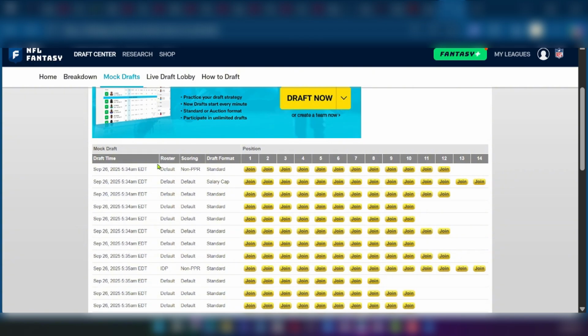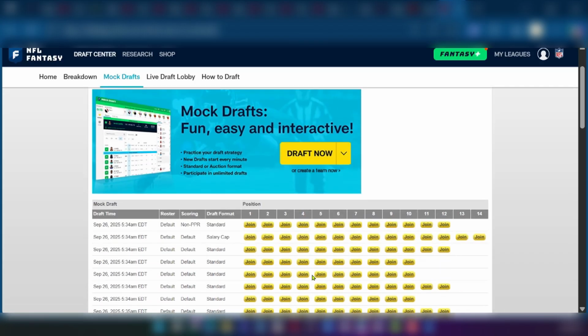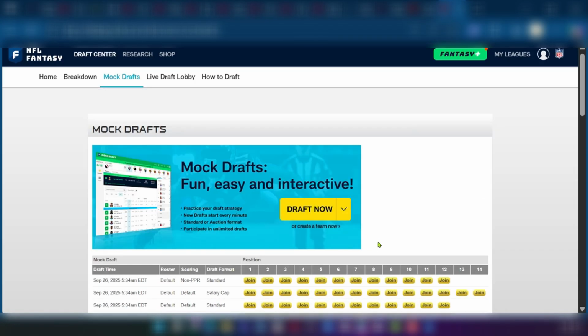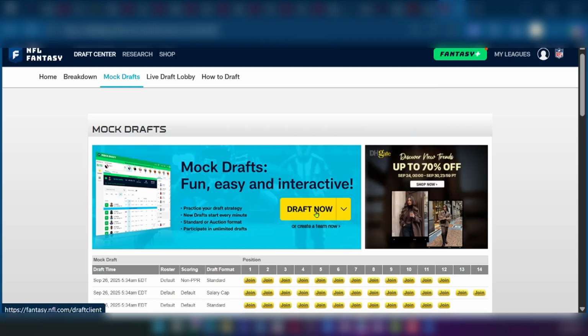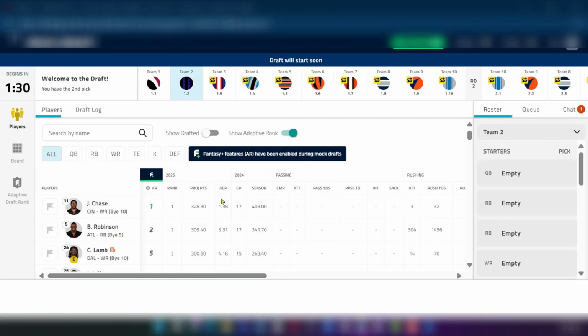Now under Mock Drafts, you can see some draft options right here. You can also see the designated time, and you have the option to join some options. Of course, this is a mock draft, so we want to go ahead and draft now to get a feel of what we'll be doing when it's live. Click on Draft Now, and we've been taken to this page.